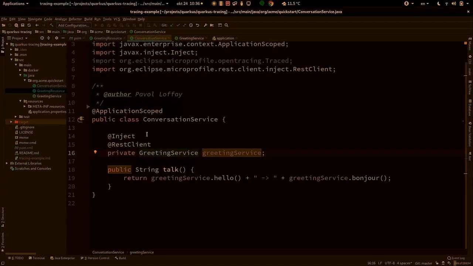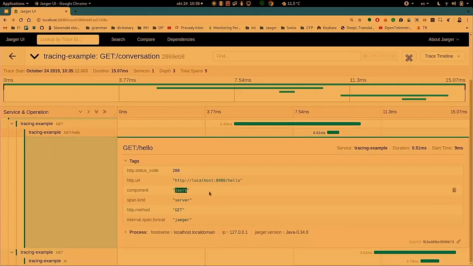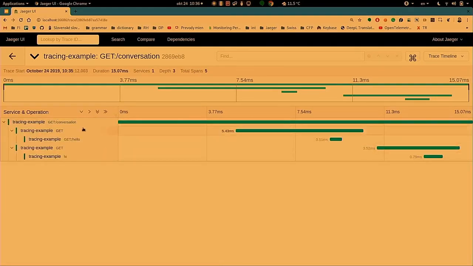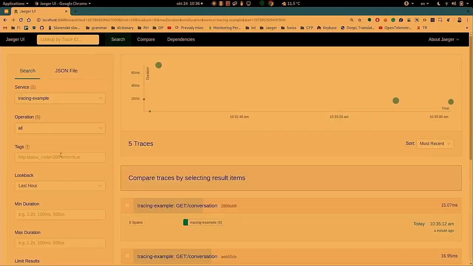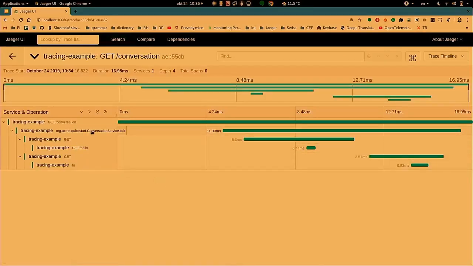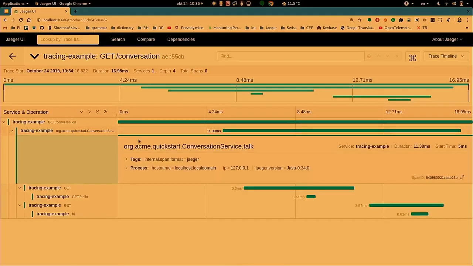So I removed the trace annotation from a CDI bean. This is a CDI, right? So we are not getting the span for the CDI. It's not present here, but when I go back, this has 6 spans, and the CDI is this one, which contains the package name, class name, and the method name.